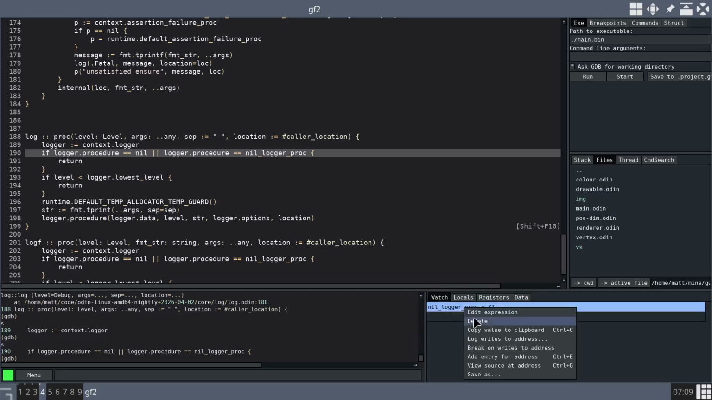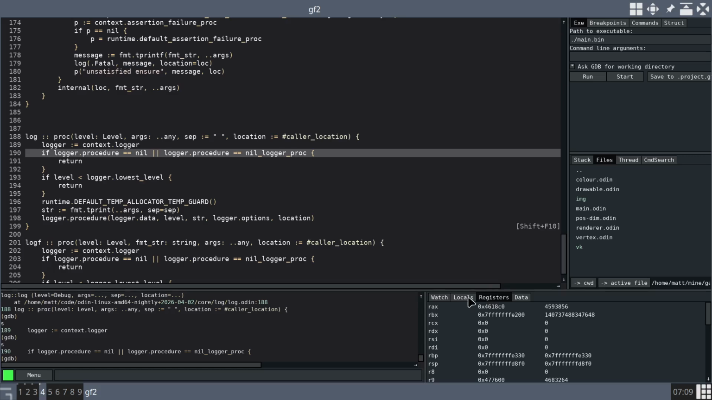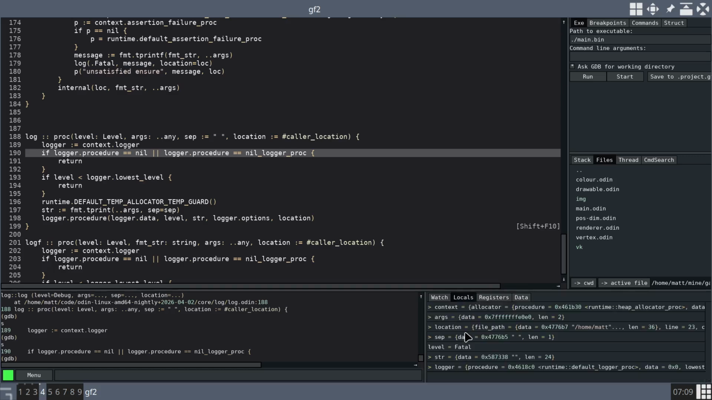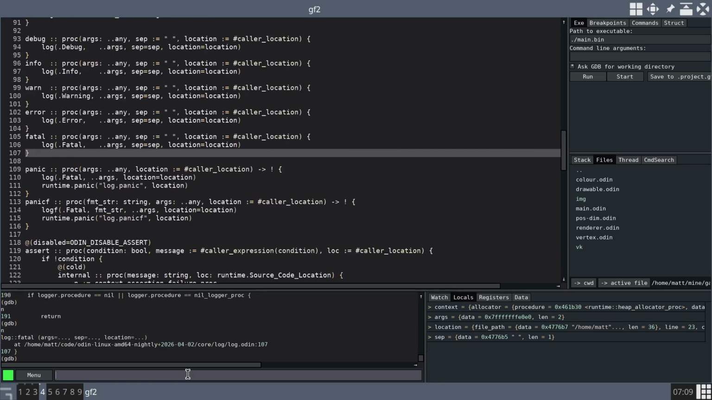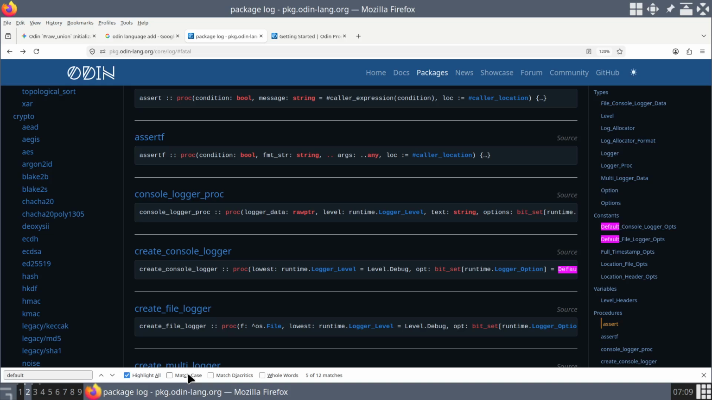Can you not delete these? Okay. That's not useful to us. We must have logger procedure equals nil logger proc, right? Then we exit out. So what is logger proc? Do I need to set console logger proc?